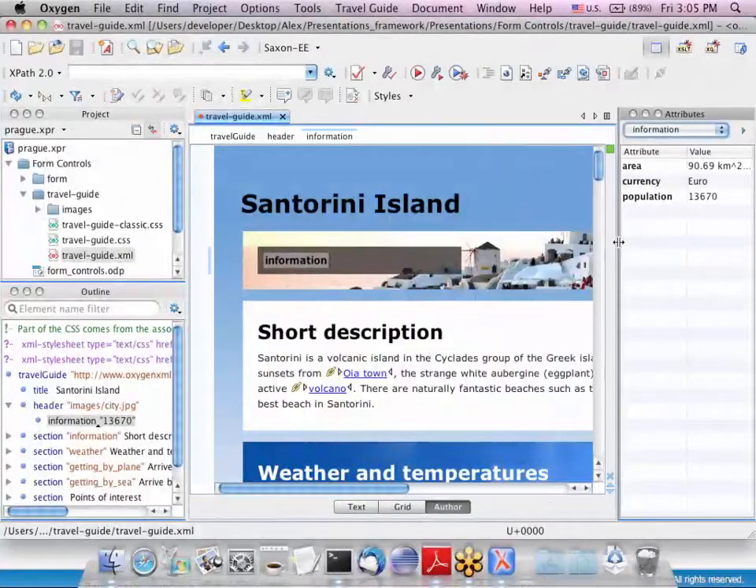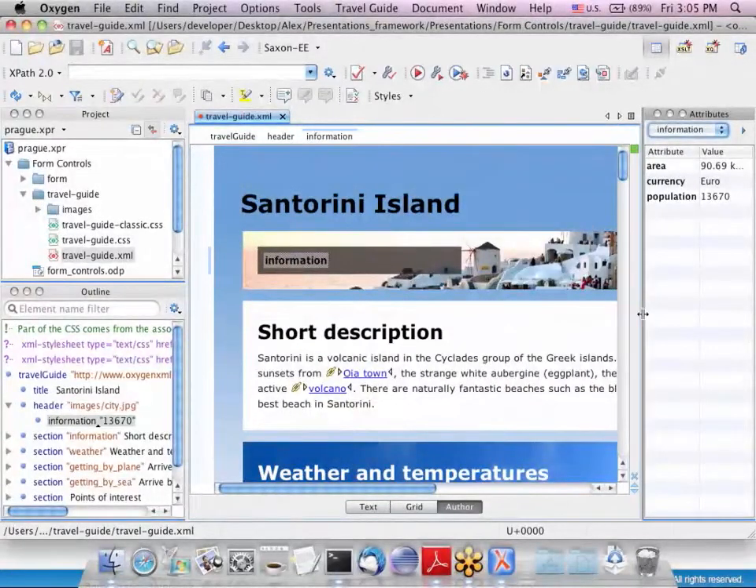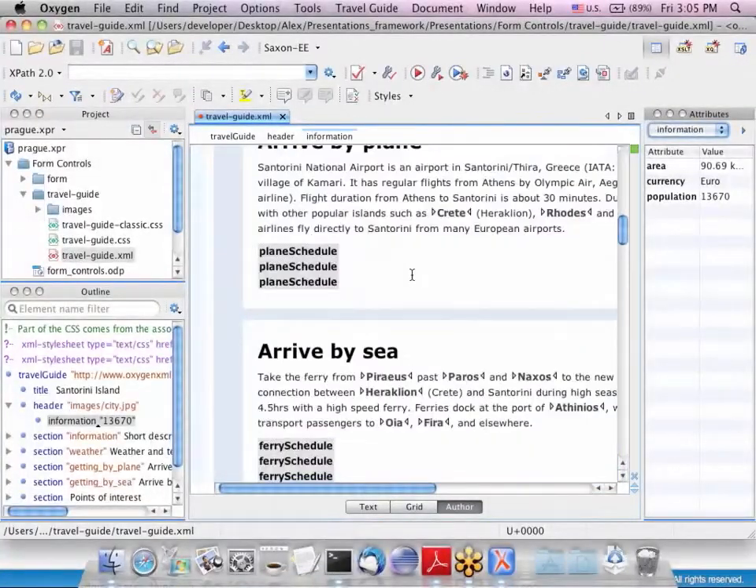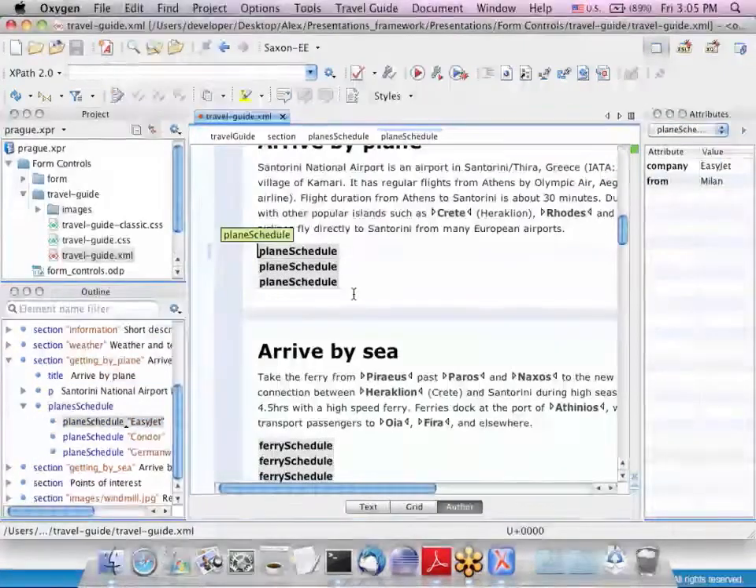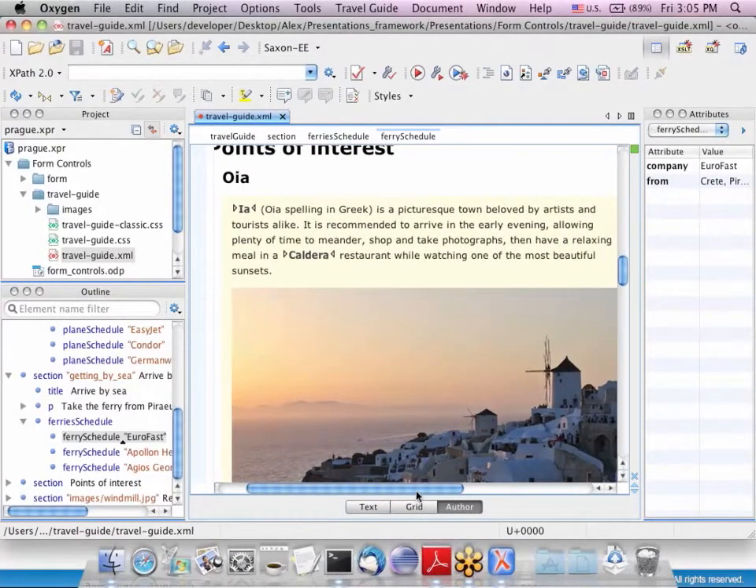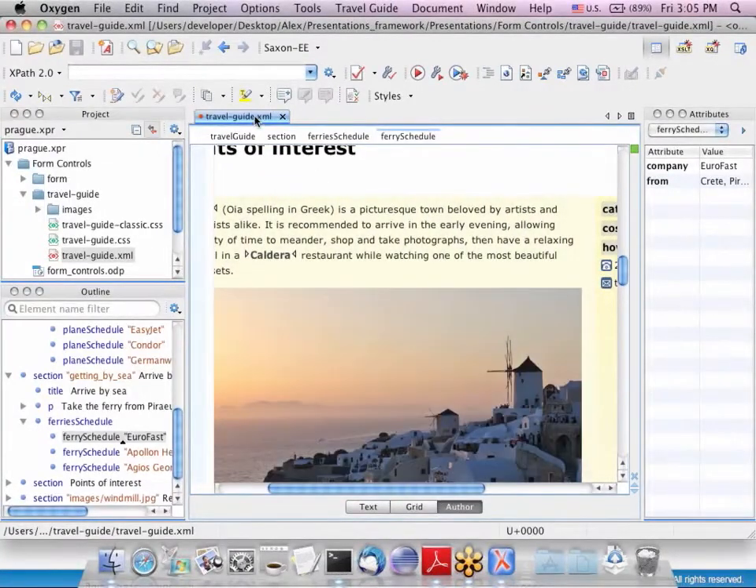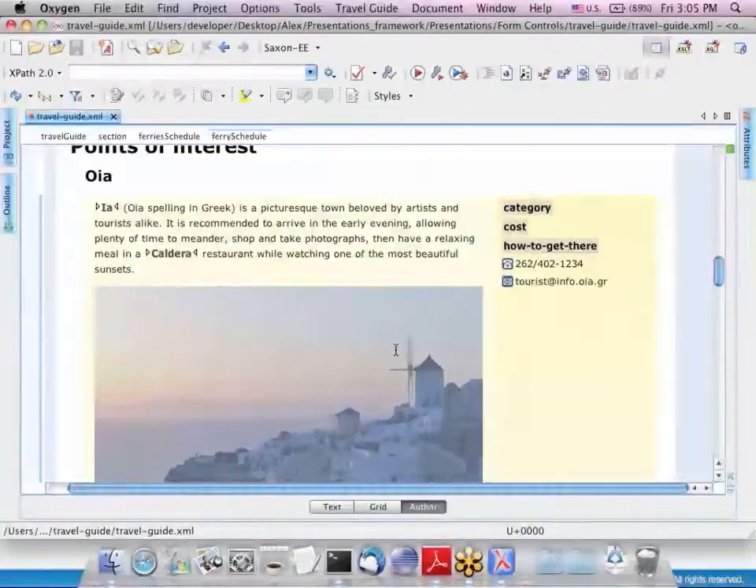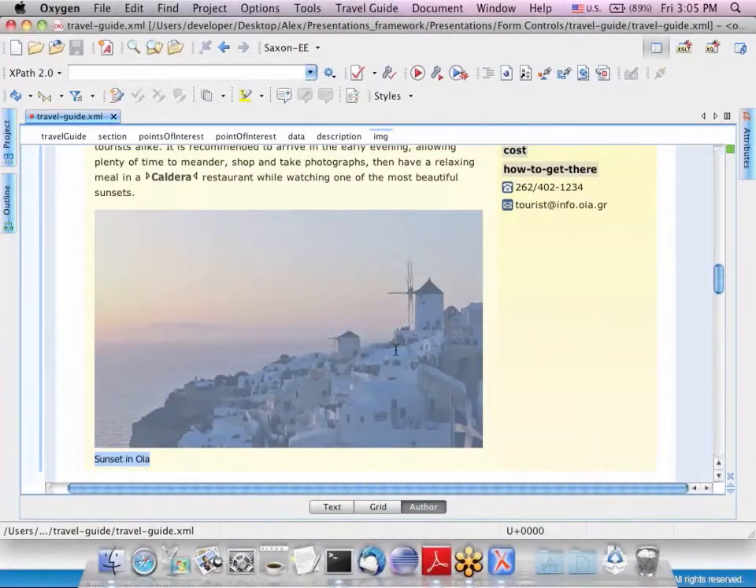As we move down, we notice the same problem with the plane schedule and with the ferry schedule. We have here a point of interest. Each point of interest has a photograph. Again, this photograph is given by an attribute value. So my question this time is, wouldn't it be easier if I could just browse for the photo? Ideally, right here in the content.